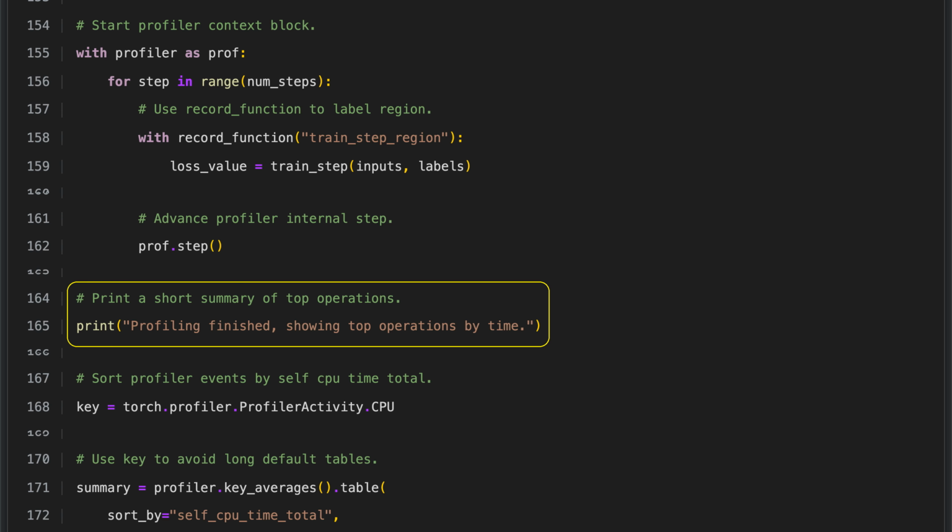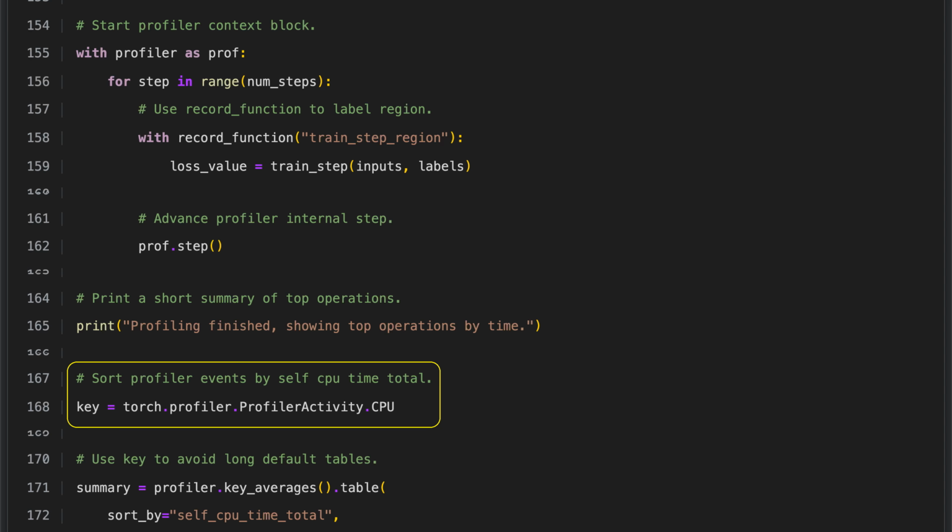This summary lists the most time-consuming operations, sorted by how long they took to run. By looking at this list, you can quickly see which parts of the code are using the most time and may need optimization. The code configures the profiler to sort events by the total time spent on the CPU. This makes it easier to see which operations use the most processing time. By focusing on these time-consuming operations, you can identify performance bottlenecks and target them for optimization.